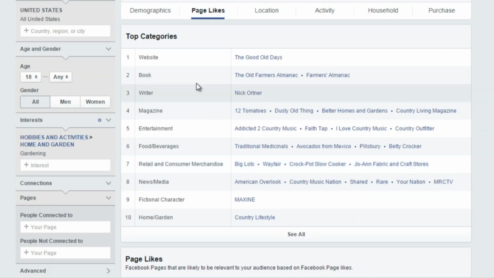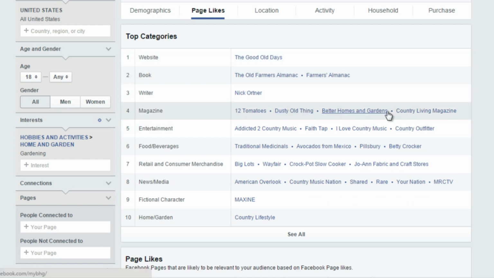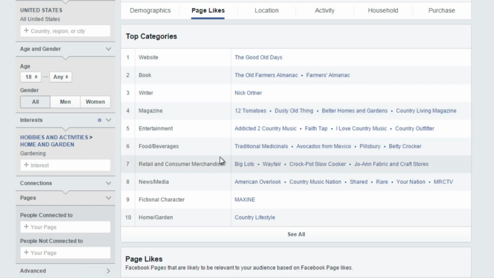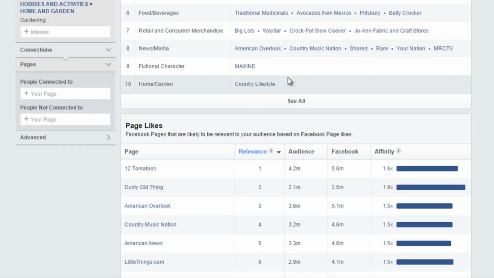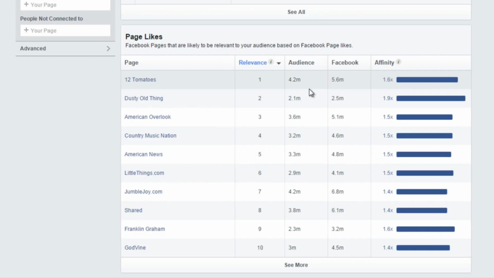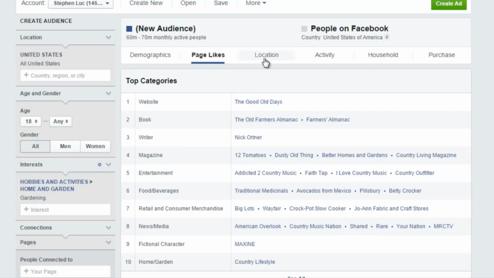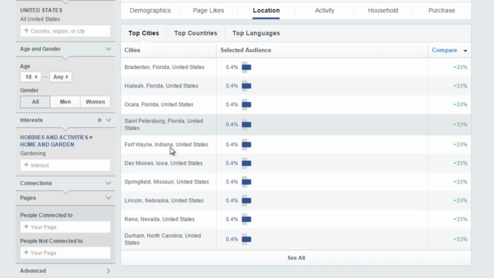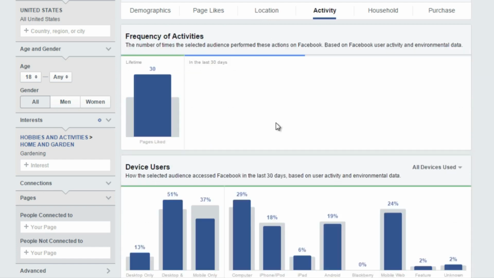What do they like? What kind of pages on Facebook do they like? Website, books, writers, magazines. What kind of magazines are they reading? Better Homes and Gardens, entertainment, country music, food, beverages, news, media, fictional characters, home and garden. We can see where the majority might be located. So a lot of Floridians, Florida, upper north, Iowa, Missouri. So a lot of East Coast activity.